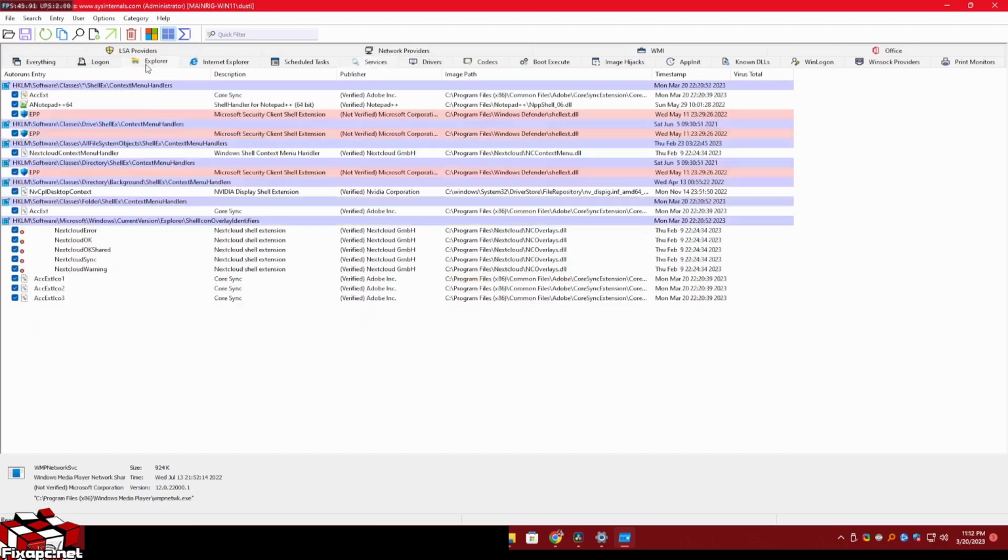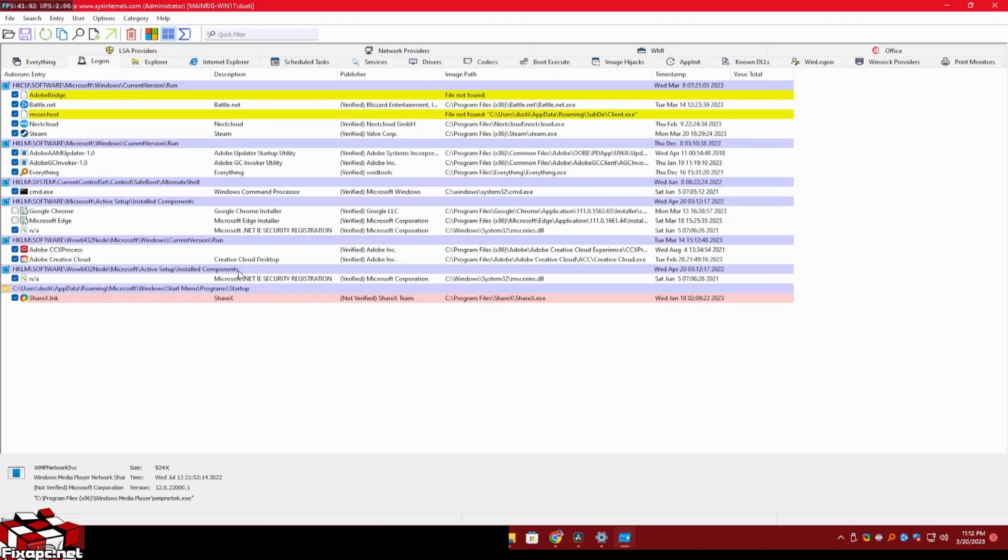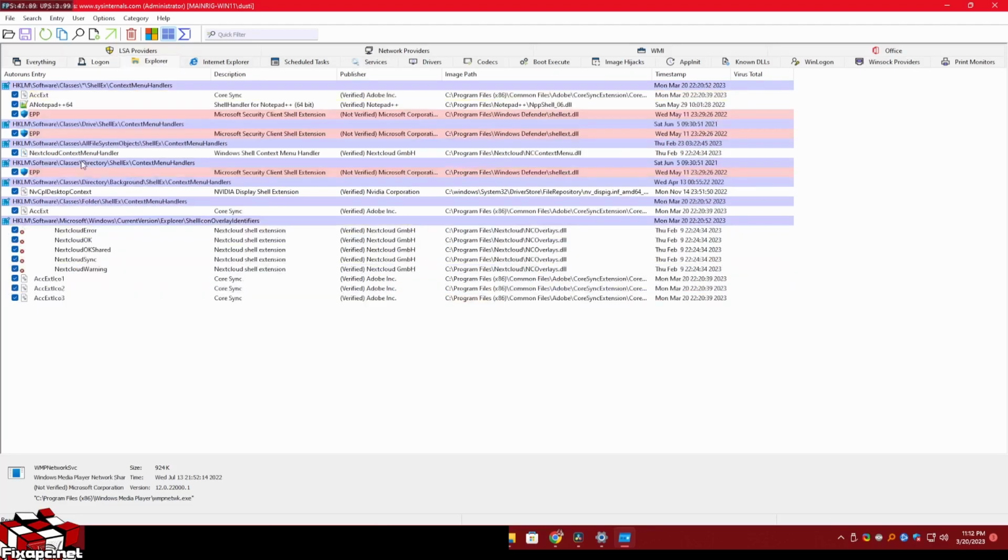Oh, one more thing while I'm on it. If you have WinRAR installed and you have your right-click context menu, when you're on Explorer here, those right-click context menus are usually going to be right here. So if you uncheck them, when you right-click on a file, it's probably not going to be there anymore. I believe it's that tab. It might be another tab. Yeah, that should be the tab, from what I remember. I could be wrong. Anyway, that's a quick rundown of Autoruns.